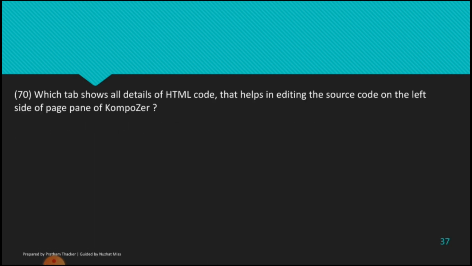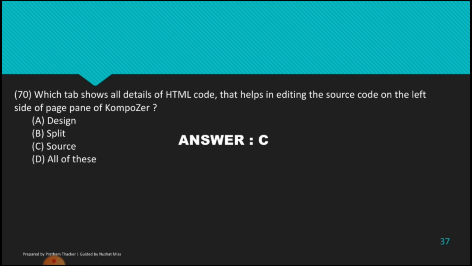Question number 70. Which tab shows all details of HTML code that helps in editing the source code on the left side of the page pane of Composer? Is it option A, design? Is it option B, split? Is it option C, source? Or option D, all of this? Answer is option C, source.